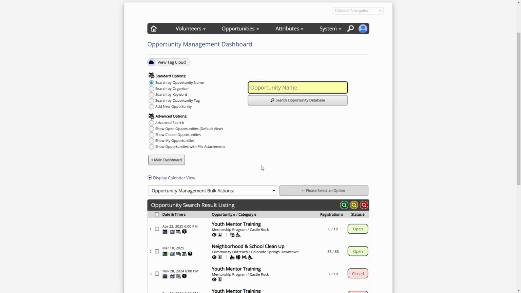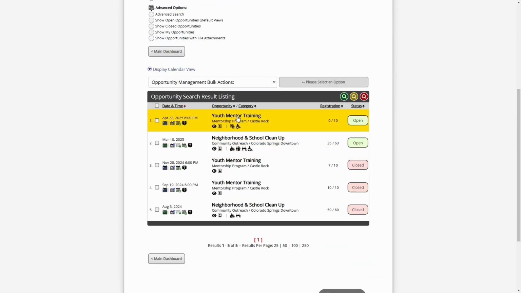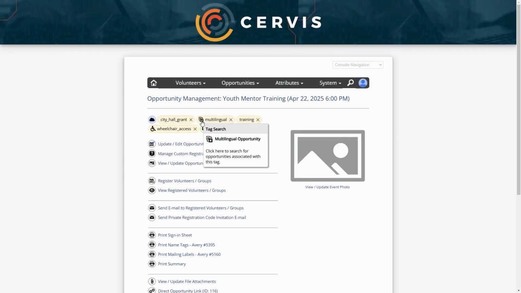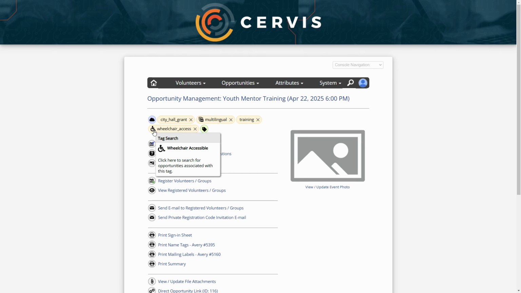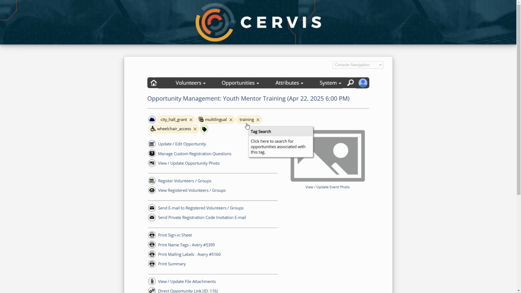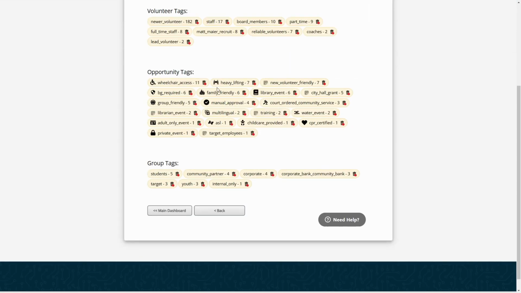Okay, the other idea behind tags on opportunities is the ability to create stickers and then share those with your volunteers. Tags, again, by default, are not visible to volunteers, not something that volunteers can engage with. But if we go into the tag cloud, we can add stickers to opportunity tags in particular. You're not going to see this option with volunteer or group tags.